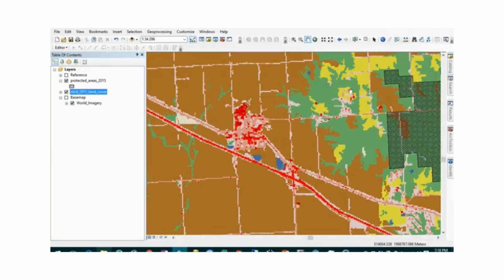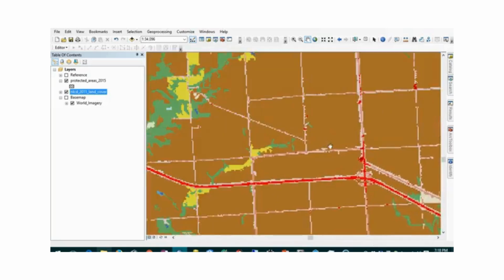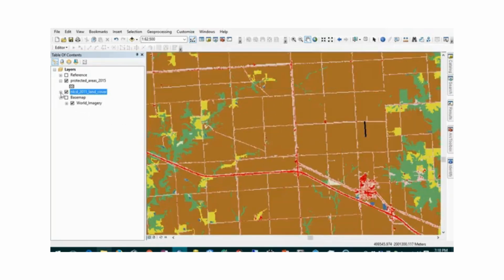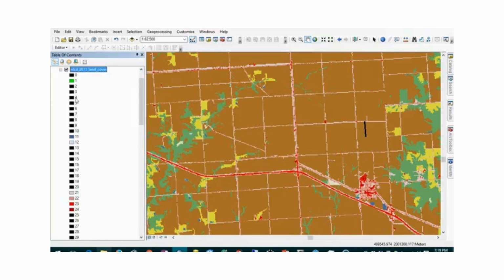Right off the bat, it looks to me like whatever's red is probably roads maybe, but then I don't know what's going on in here. We get these clusters, but these straight lines here look very human made, right? But I don't really know what these colors mean. I can expand the symbol table here, but it's still just numbers and colors.